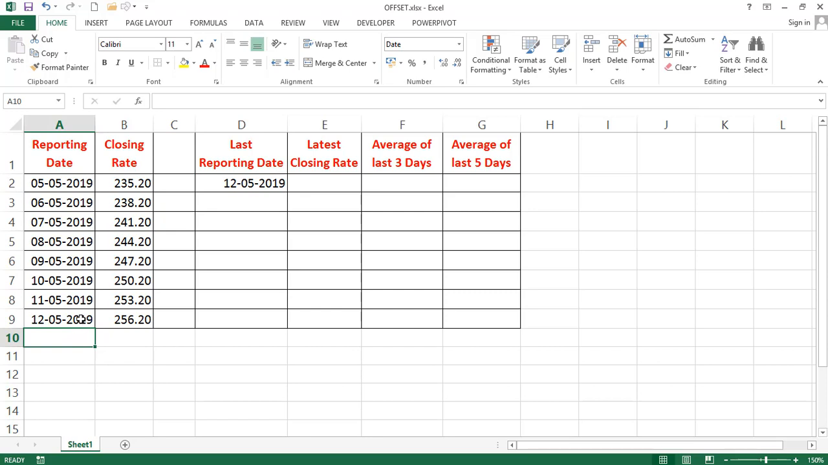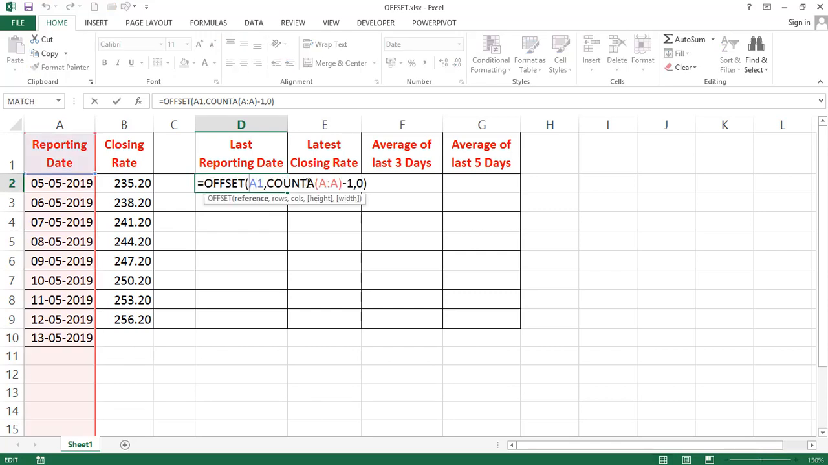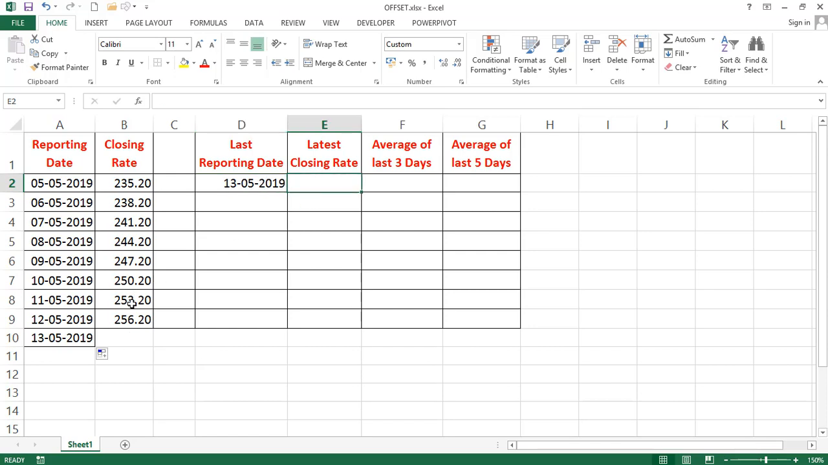See, we got the date 12/5/2019. For example, we'll go for another date, just drag it. See, 13th May 2019. It was updated automatically in the last reporting date D2 cell because we used the COUNTA function. Instead of manually, it will take it automatically. Now I want to find out the latest closing rate, that is the last closing rate. How much? Now it is 256.20. Same formula, but the column is changing. Instead of the A column, we'll go to the B column. You can type manually, otherwise just drag it towards the right.